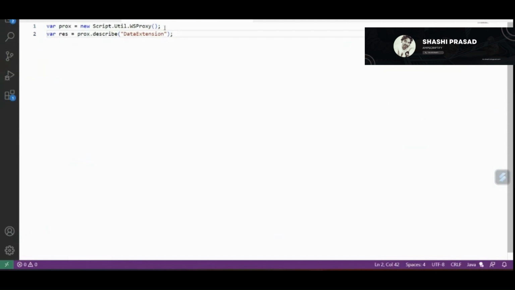So here, this two-line statement says: var prox equals new Script.Util.WSProxy. This is the first statement that you need to write, and it creates an object of WS Proxy. So first you need to initialize the WS Proxy object, and then call the describe method, passing an argument with the name of the object that you want to describe. Here in this case it is DataExtension.